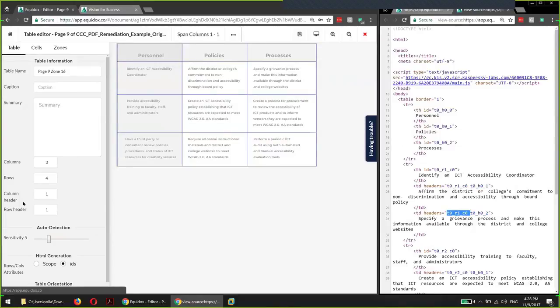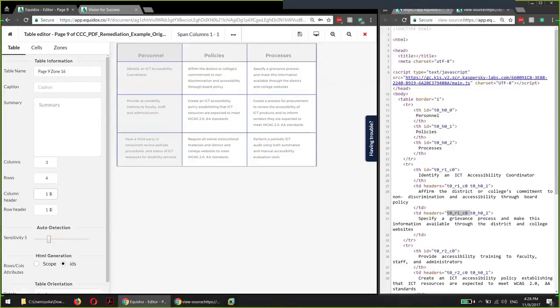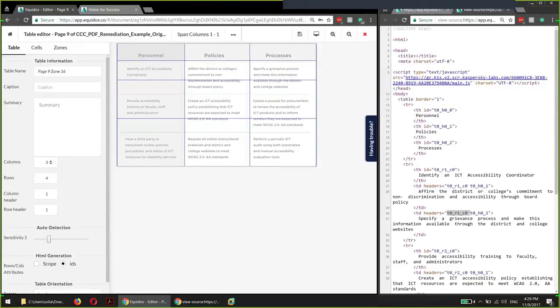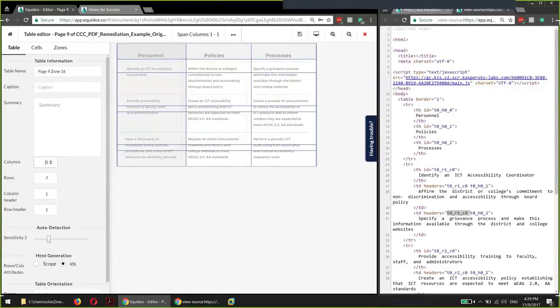So basically, to answer the question, you have both your column and row headers, and then your scope desire. And then, of course, there's a sensitivity slider for tables if you wanted to try to detect cells and stuff. Also, you can manually insert a certain number of columns and rows, which comes in handy for obviously larger tables.